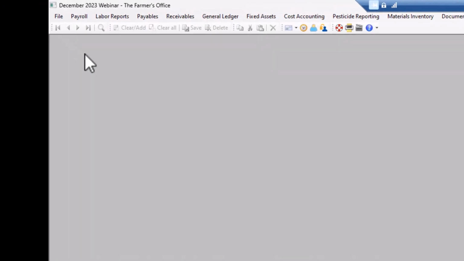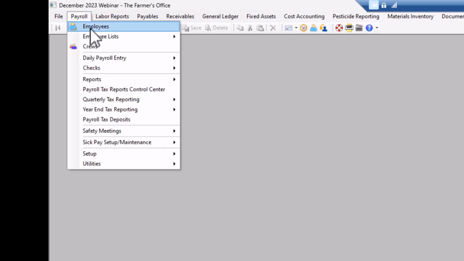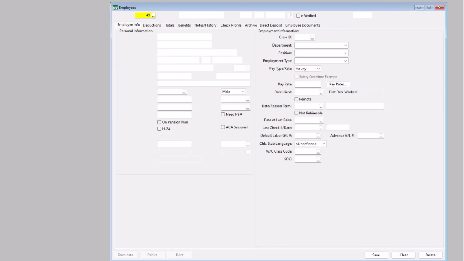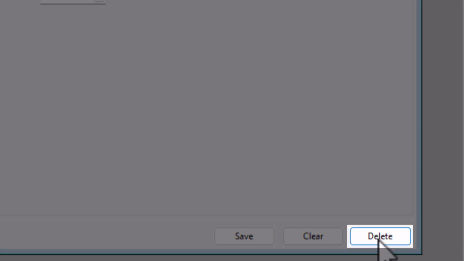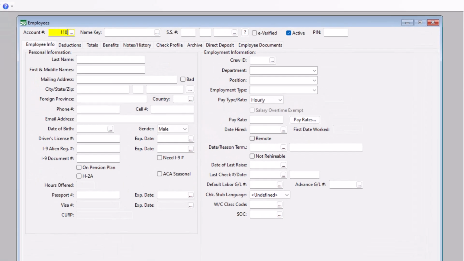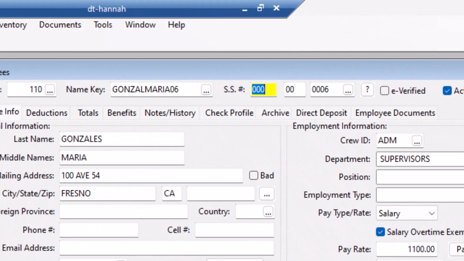Once you have moved all of the checks off an employee account and there are no longer any archive records, you can go in and delete that employee. After deleting the employee, if that employee's Social Security number was the correct number, you can go ahead and correct the number on the account you moved the checks to.